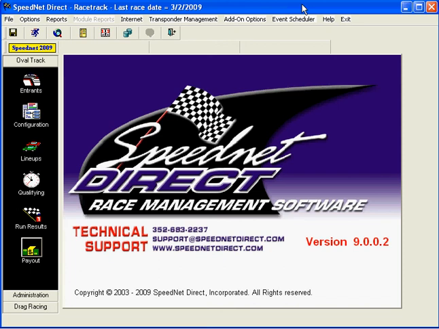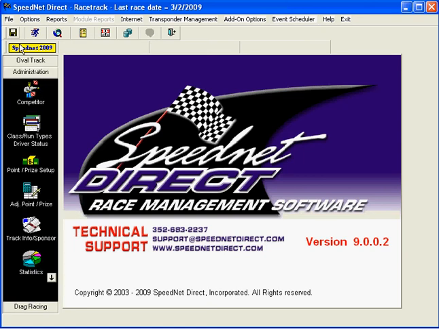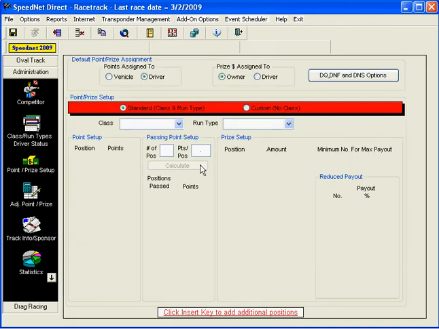This training video will show you how to set up a class and run type point schedule. You'll start from the main SpeedNet Race Management Software screen and click on the Administration tab in the lower left-hand corner. Then you're going to click on the third icon down, which is the Point Prize Setup. That'll bring you to the Point Prize module.